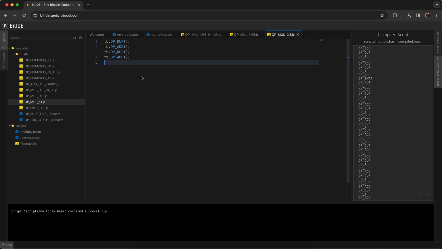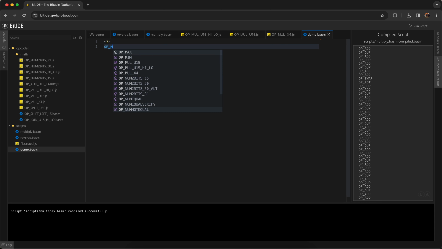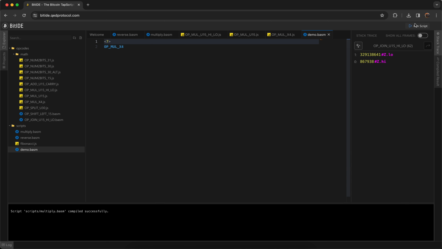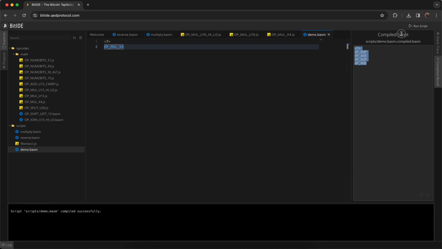And in fact, now that we have this opmul x4, we can now create a demo script. So if I go to, I don't know, demo.basm, and I say, let's pick a number we want to multiply, maybe, I don't know, 7, right? And then if we do opmul x4, and we click stack trace run, we can see that we get the correct answer, 28. So yeah, and if we wanted to, actually deploy that on Bitcoin, our script is right here.